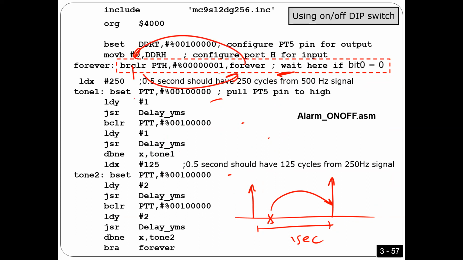Once you turn it on, there is no delay. I'm going to come right away here. You got what I'm saying? So for turning on, there is no delay. But for turning off, there may be some delay, right? Which is less than a second. And that's what you should observe in the video.